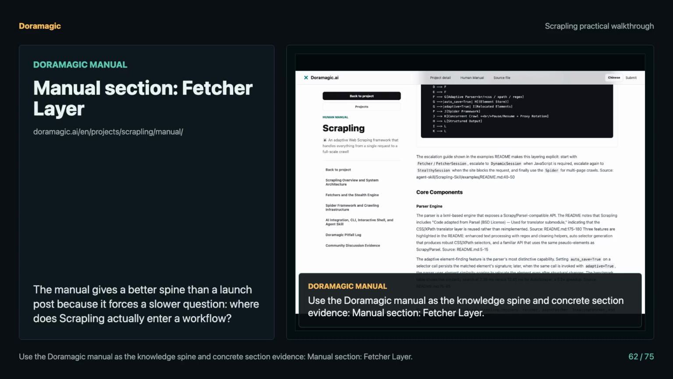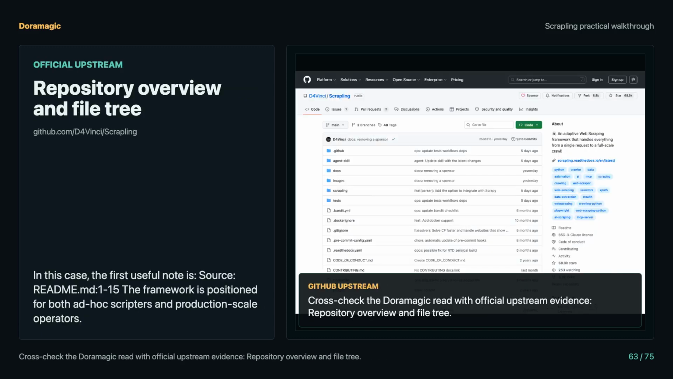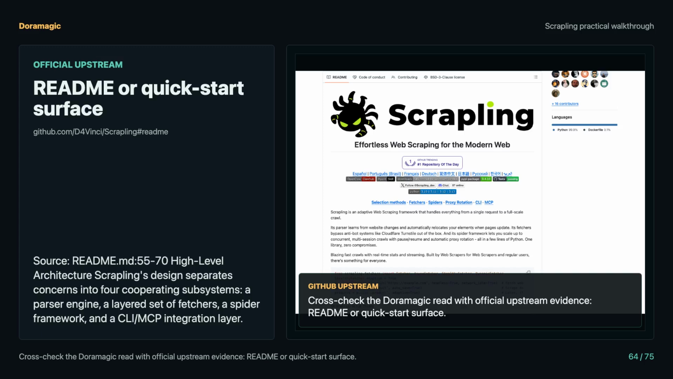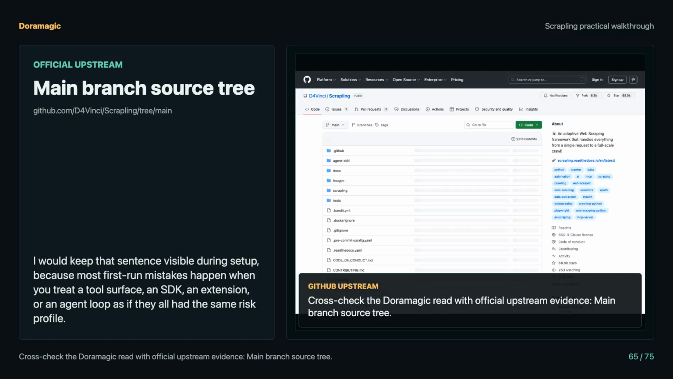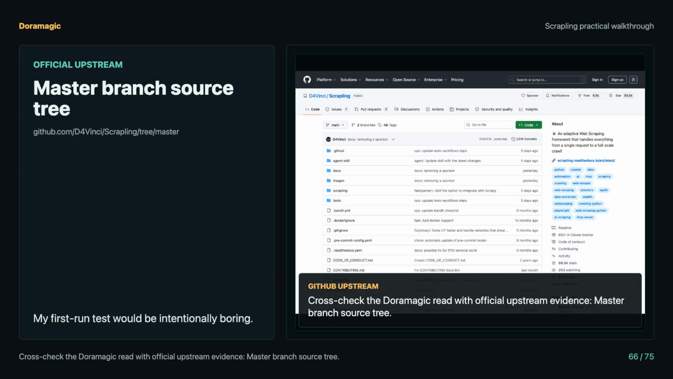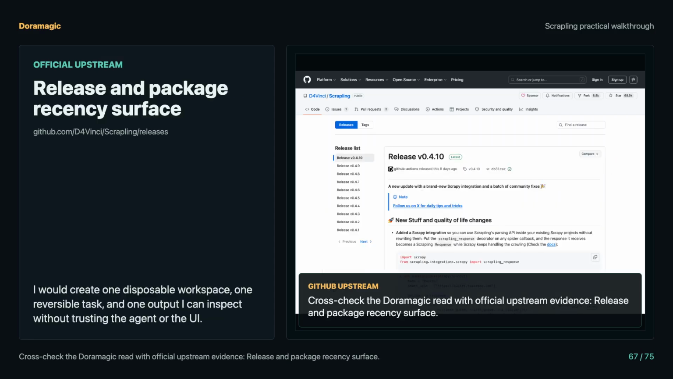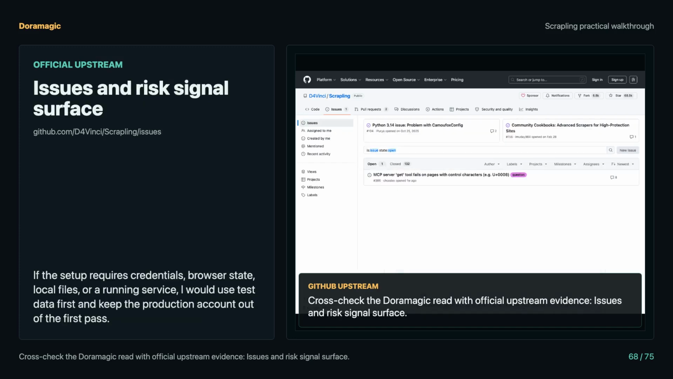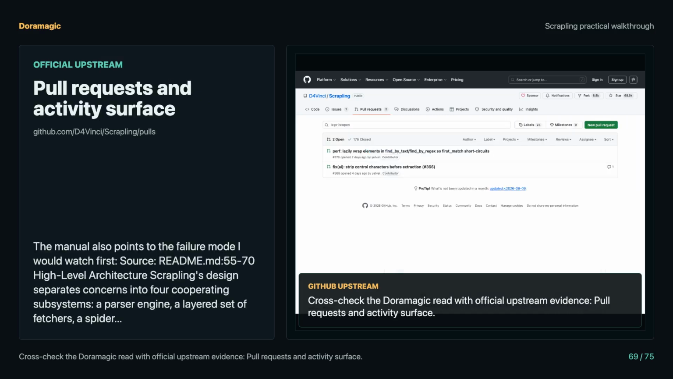The first run should pin the install path, the account boundary, and the smallest reproducible command. Watch the failure that looks like success. Source, README.md 55-70. Scrapling's design separates concerns into 4 cooperating subsystems: a parser engine, a layered set of fetchers. Keep proof on screen. Source, agent skill/scrapling-skill/examples/readme.md 40-50. Core components: parser engine. The parser is an LXML-based engine.